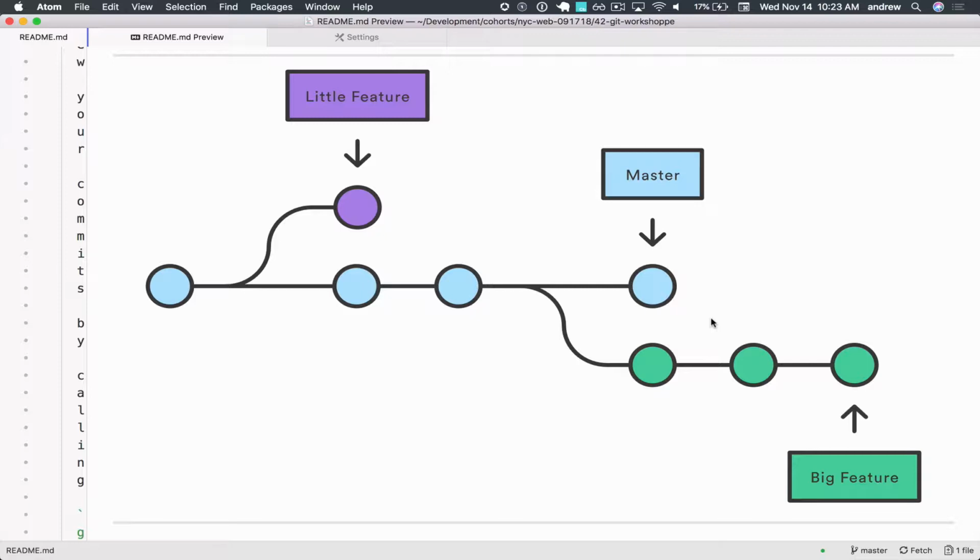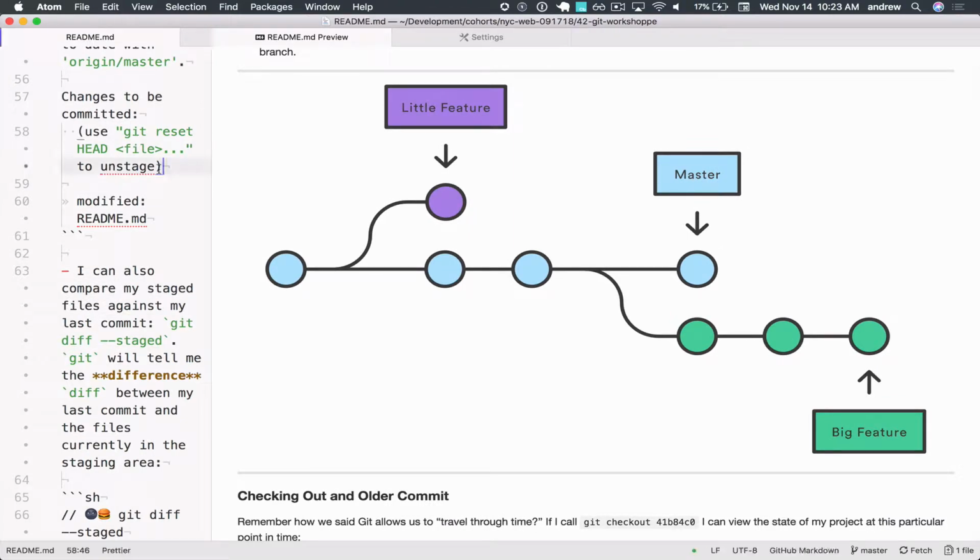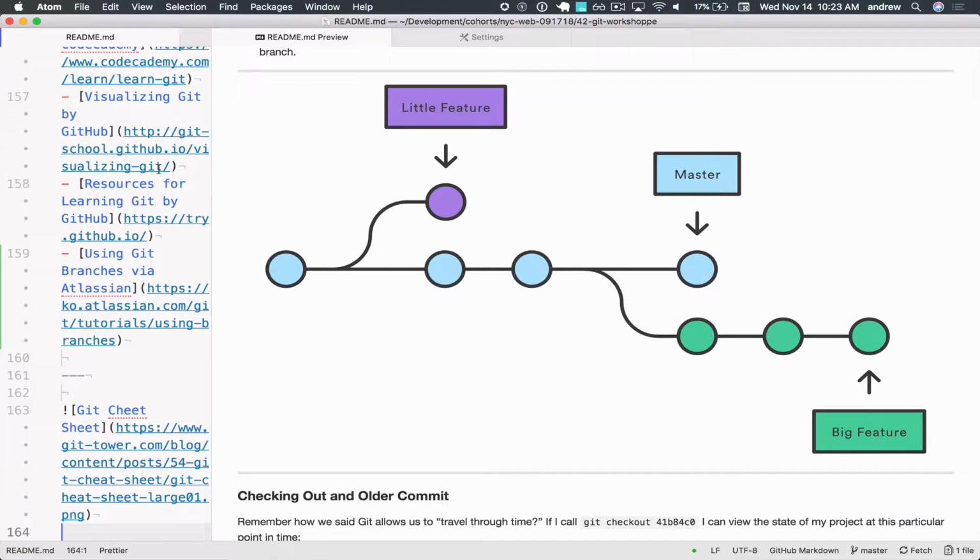I can look at my project, my code, at a particular point in time. I can create a snapshot of my code at a particular point in time. And that's what your commits are. We've seen this idea: I create a commit, and basically it's just a snapshot of what was happening at this point in time, and this point in time, and this point in time.